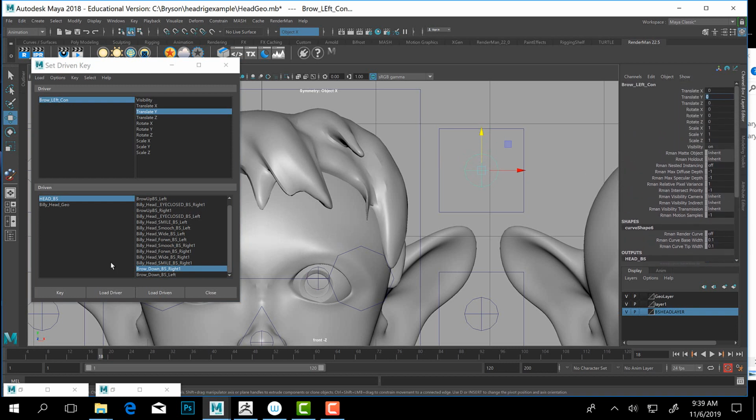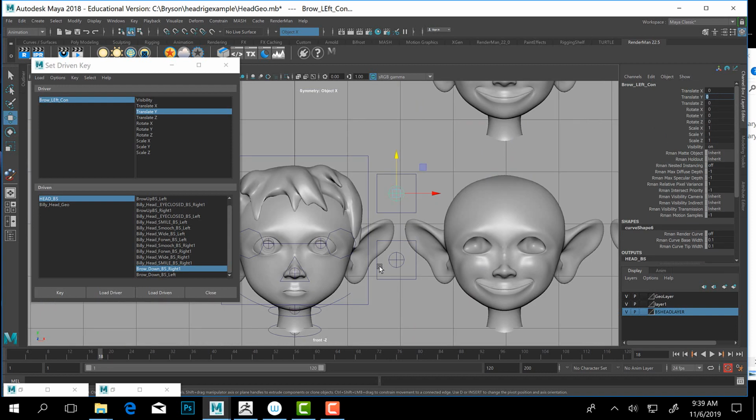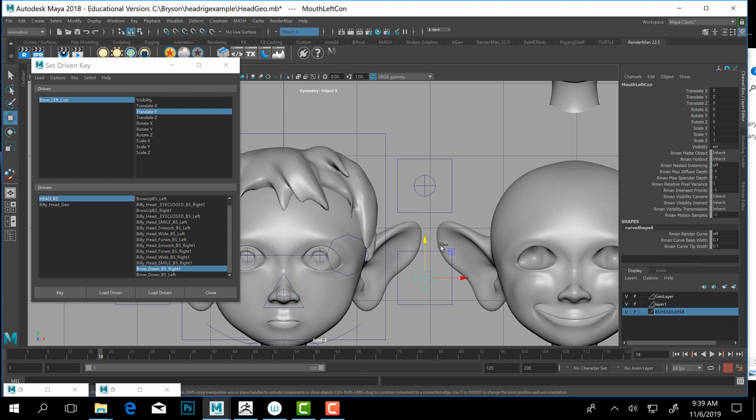Okay. So we need to work on the mouth now. Okay. So that's going to be your new driven, right? Or driver or driven? Driver. So we need to load that as the driver. Okay. And so we're going to be doing smooch. I'm going to have you do actually both the smooch and the wide. Okay.